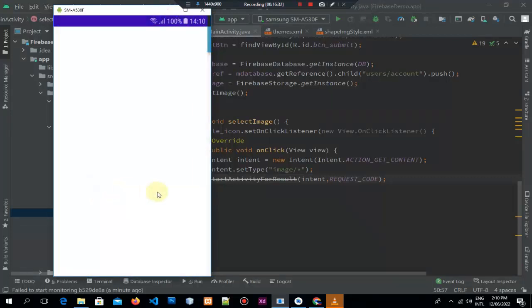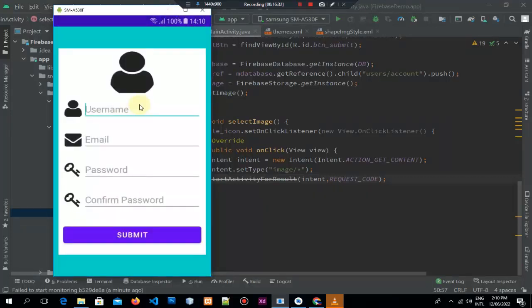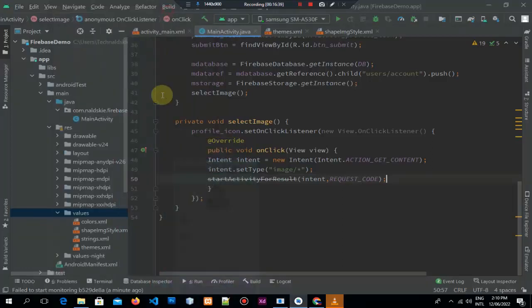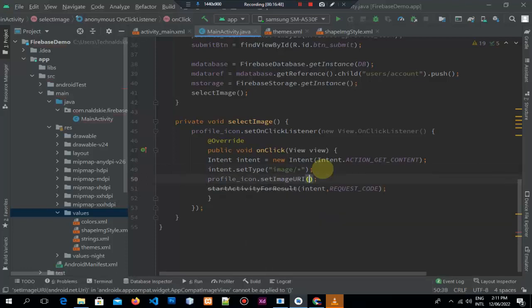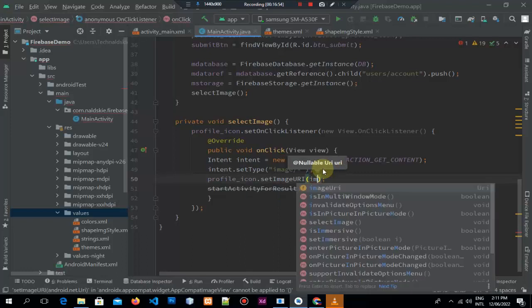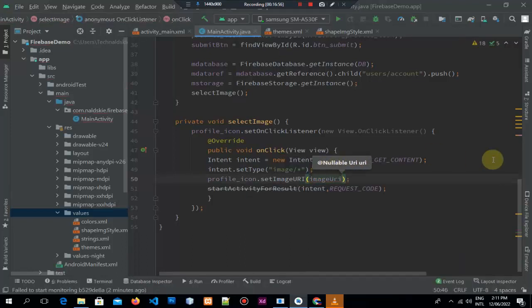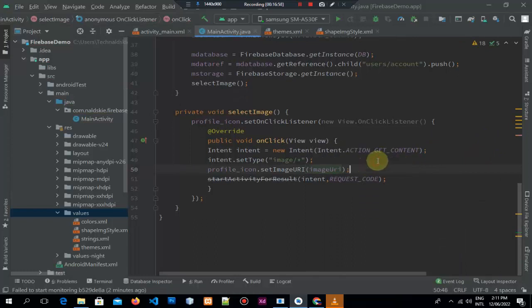So now if we click this one, the image is not set as an icon because we need to call our file, but we did not initialize our image URI, so this will not work.